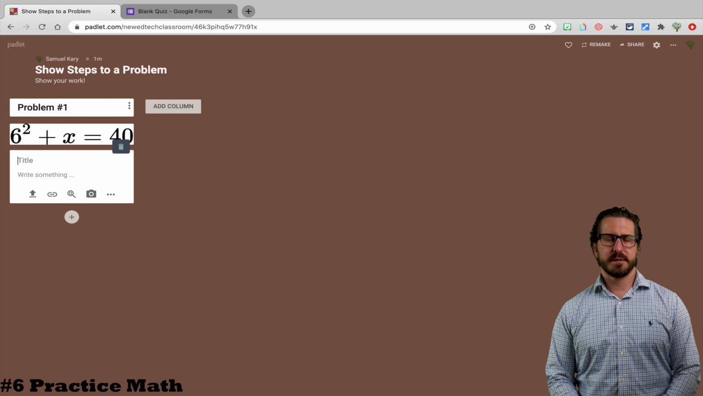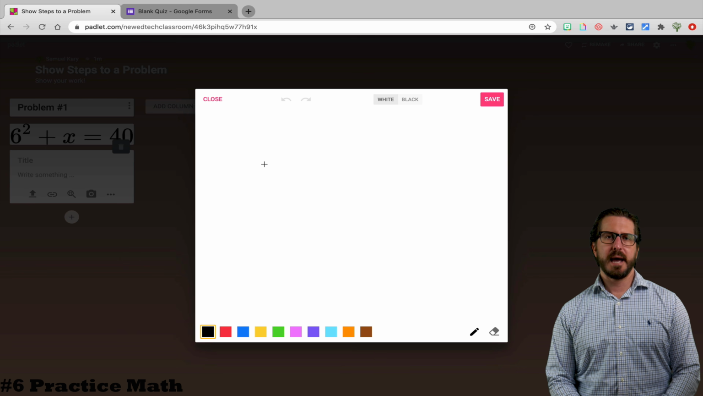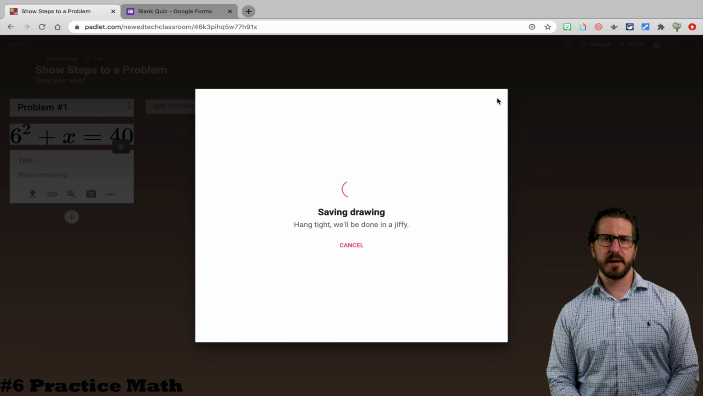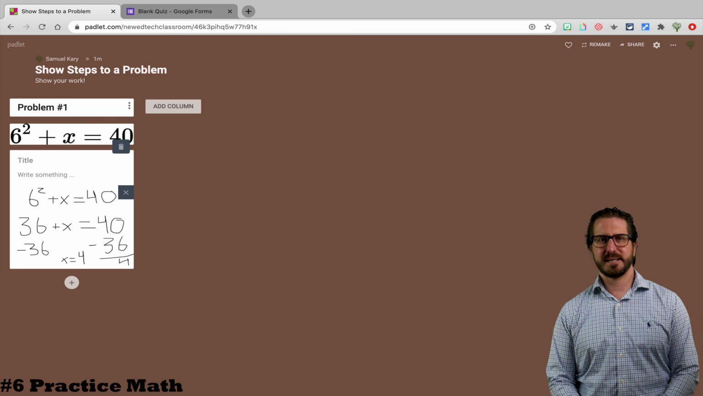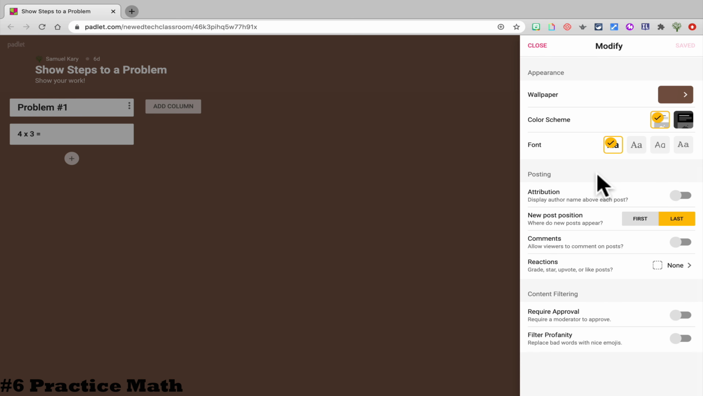Now, after you've posted this equation, you could have students use the drawing tool, and then they could draw out all the steps to the problem. I do recognize that this is going to be a little bit challenging because essentially I'm just drawing this with the mouse cursor, but I still think it works pretty well. And if you wanted, you could make sure to set up the settings so that you have to approve the posts before they come through so that students aren't able to see each other's responses before they post their answer.